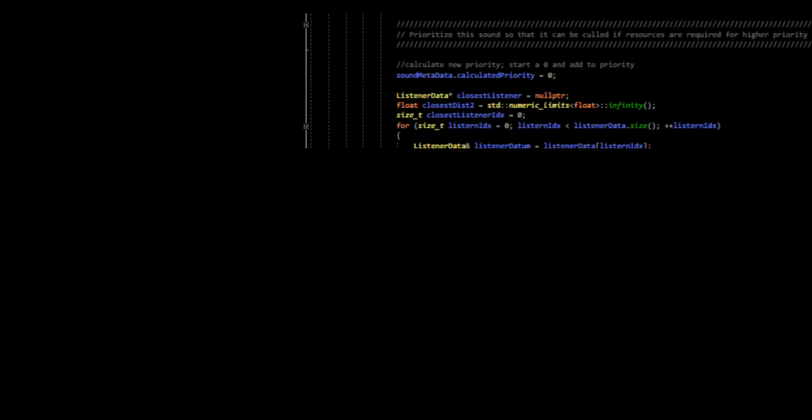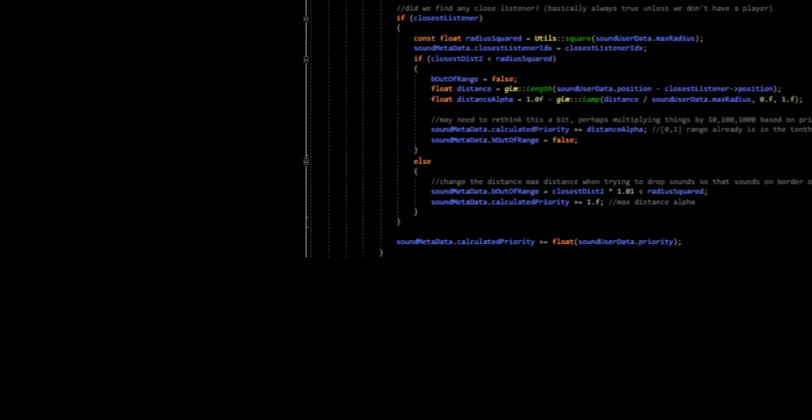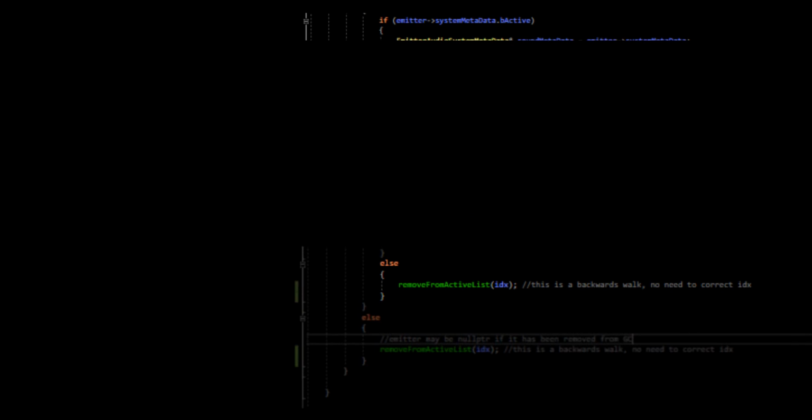Now that the state has been updated, it calculates the priority value for this emitter. Right now there's only one player, but to support split screen in the future, it finds the closest player and uses that player as a distance check. If the sound is in range, it calculates a value and adds it to the priority. Otherwise, it marks it out of range, which means it won't receive audio resources or they'll be removed. This function also removes inactive emitters from the list.